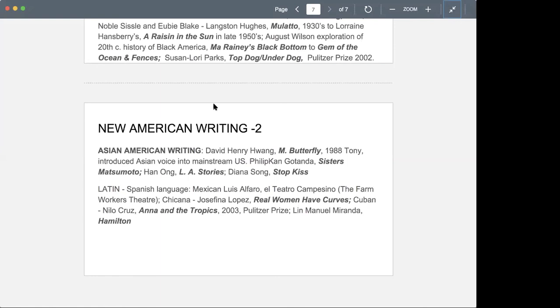Latin writers in Spanish language, we have the Mexican writer Luis Alfaro, and El Teatro Campesino, which is the farm workers theater in the San Joaquin Valley, started because they were really trying to protect farm workers in the 50s and 60s from unfair practices from farmers, trying to allow them to have food, good housing, and health care. And that's when we had major movements, not as big as the Black Lives Matter movement now, but major movements where they had the boycott grapes and lettuce movement.